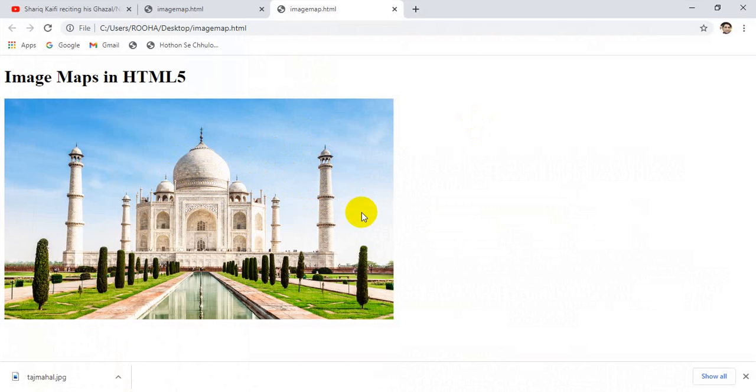Now again I am going to repeat what image mapping is. This is an image. Currently when I click anywhere on that image, nothing happens, because it is a simple image. But what is image mapping?